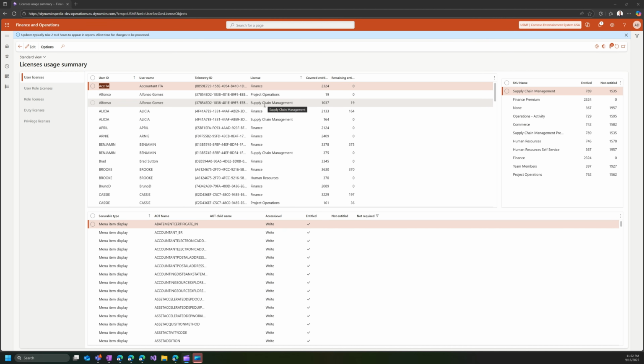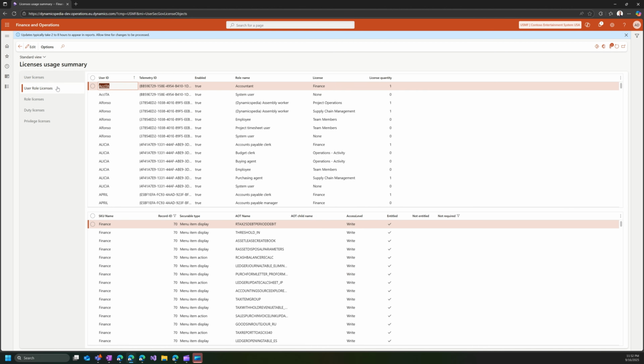To find out what role has been assigned here, we can go to the user role licenses tab page, where we can see that Alonso has multiple roles assigned, also the system user, project timesheet user, employee, but these are lower licenses, and there's one security role, the assembly worker, that is now requiring both supply chain management and also project operations.